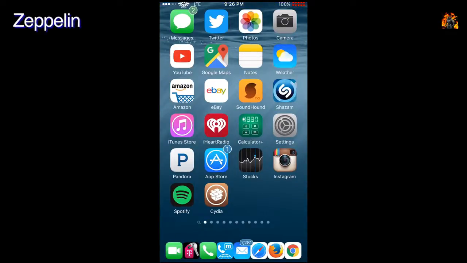Zeppelin is one of the original Cydia display tweaks. It allows you to change the carrier logo with a new image. There are many icon packs full of images you can use. Just search Cydia for Zeppelin icon.